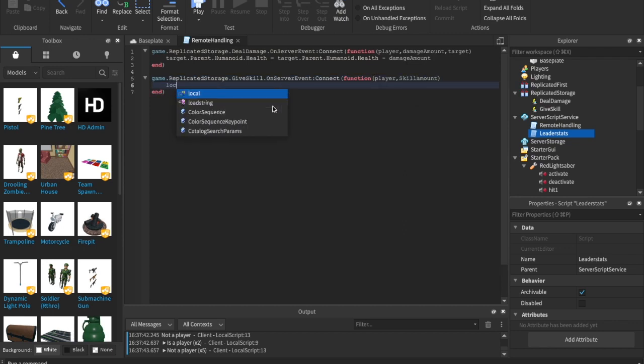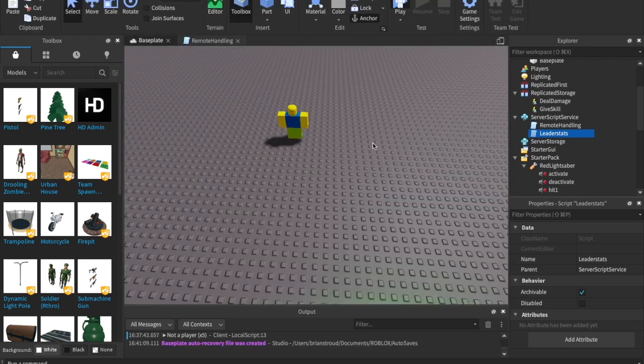And then we're gonna drop a line. We're gonna say player dot skill dot value equals player dot skill dot value plus skill amount. So we're adding more to their skill. I also forgot we need to say .leader stats because there's a folder called leader stats. So we're finding the player, finding their leader stats, and then we're finding their skill value, and we're adding the skill amount. So let's go ahead and play this.